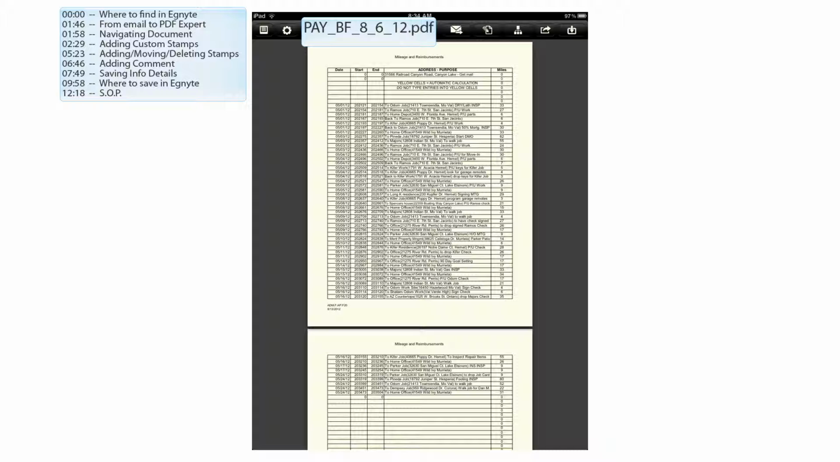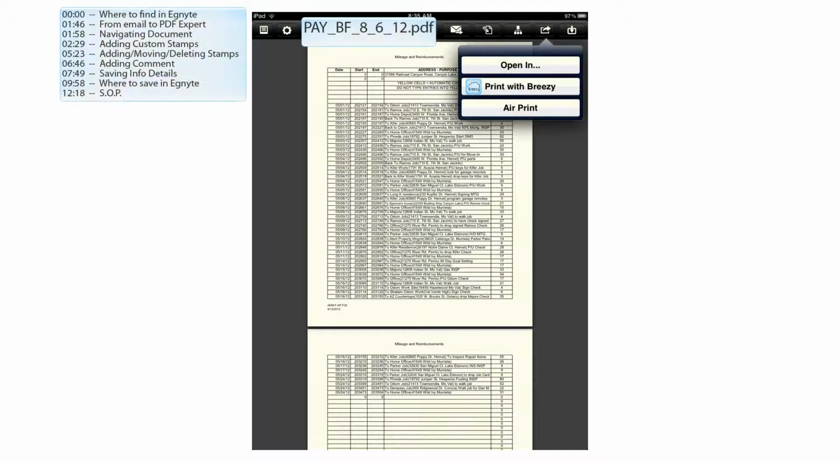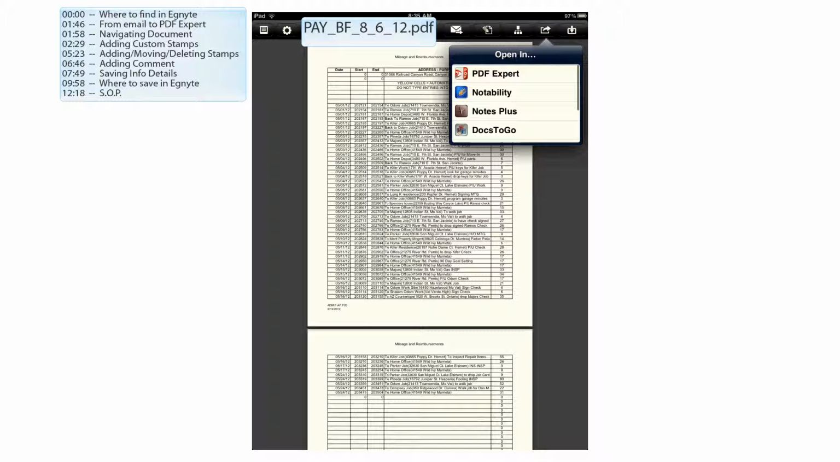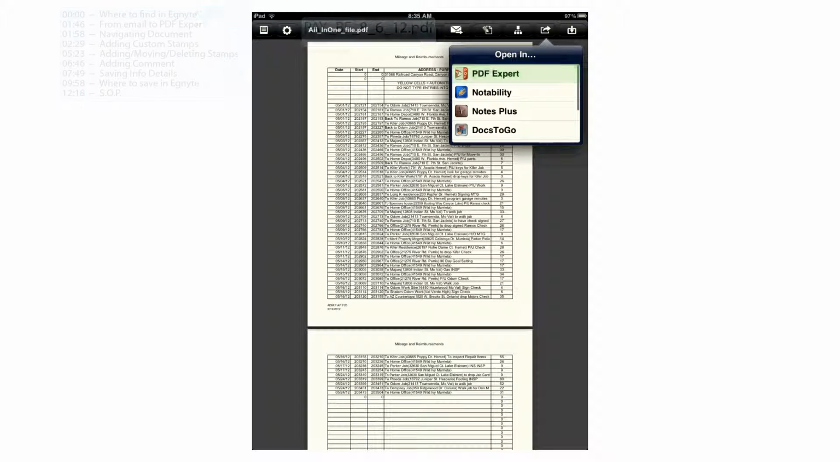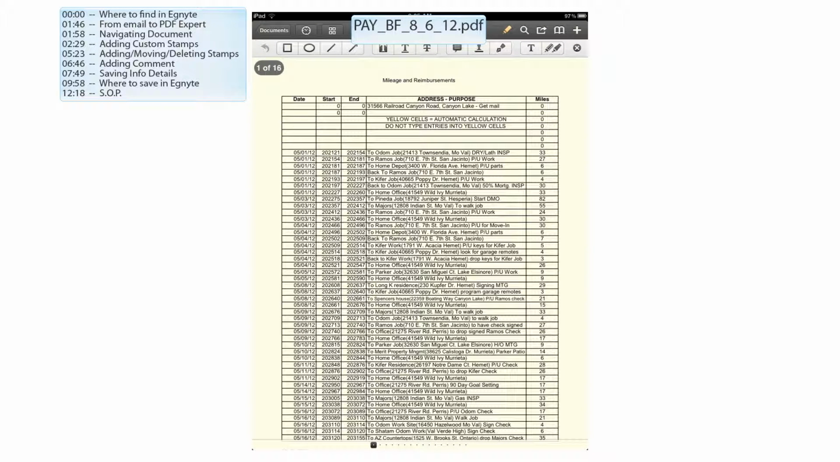Once it loads, I'm going to press this Options button in the top right hand corner of the page. And from here I'll go to Open In, and we're going to need to open in PDF Expert. Once that Open In option appears, I'm going to just click on PDF Expert. So once that document opens, you can slide left and right, and you can see all the documents.